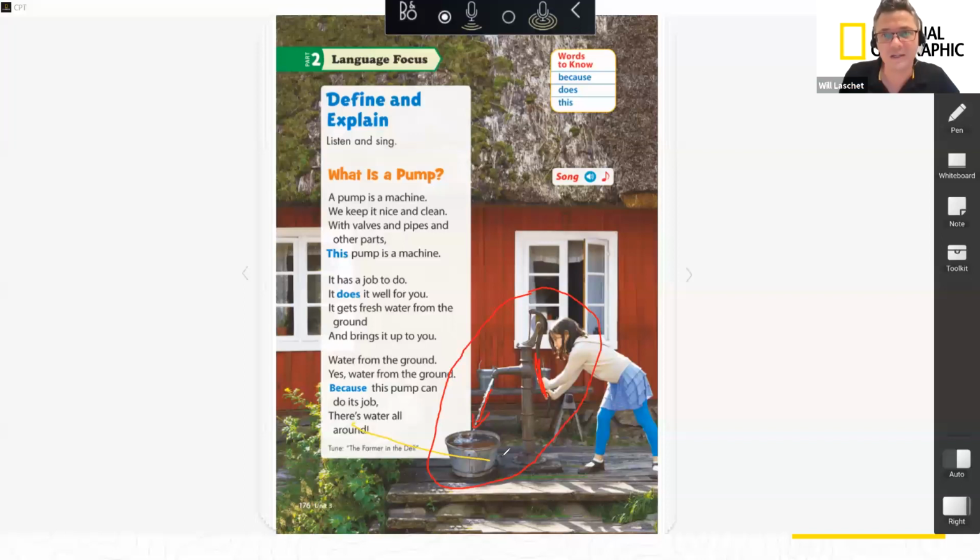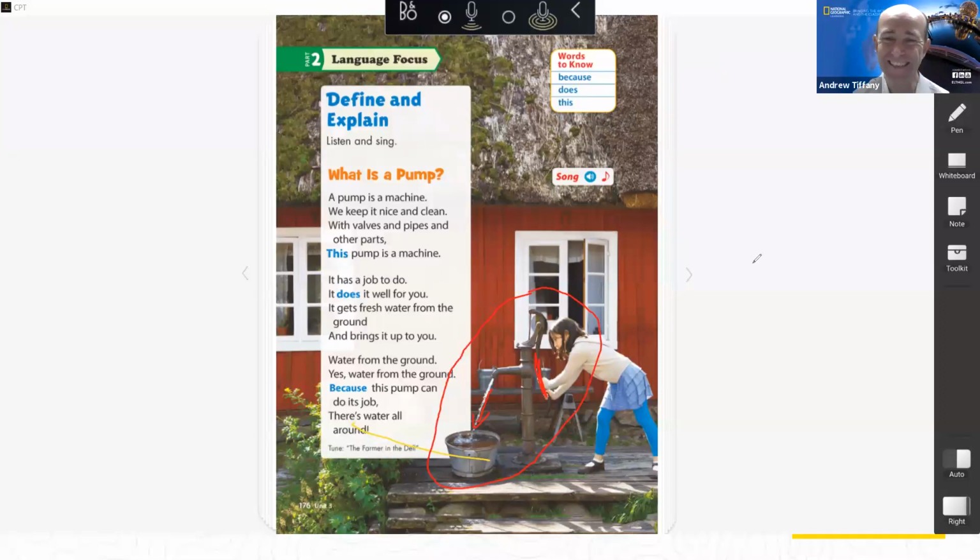Andrew, you need to change the screen, Andrew. We're looking at the CPT. You're meant to be on the CPT, Will. All right, okay. Oh, sorry. Okay, my mistake. Sorry, that's fine.